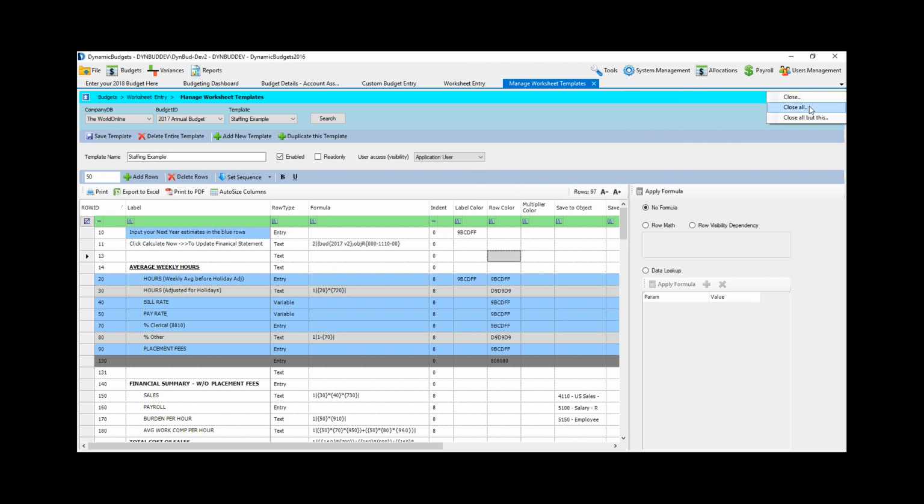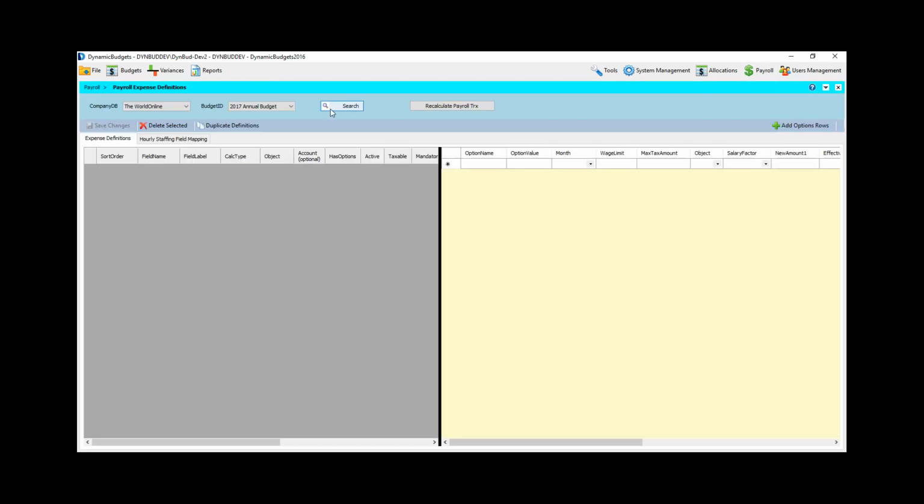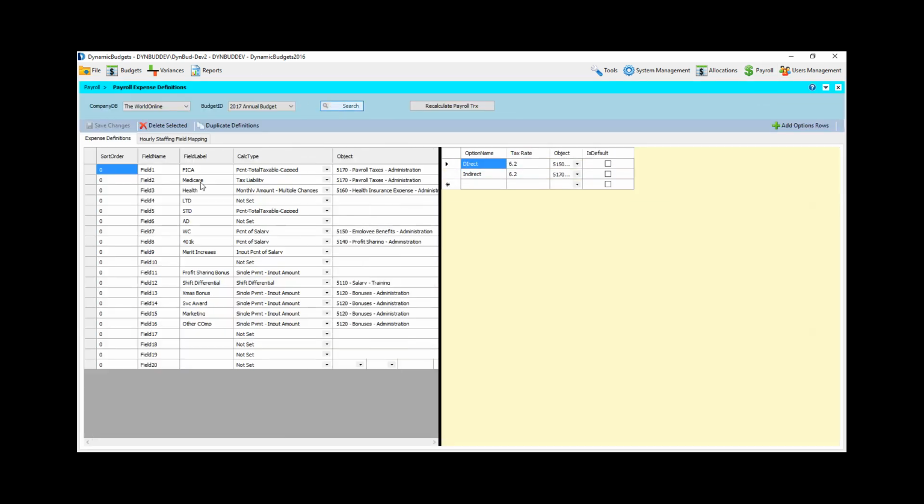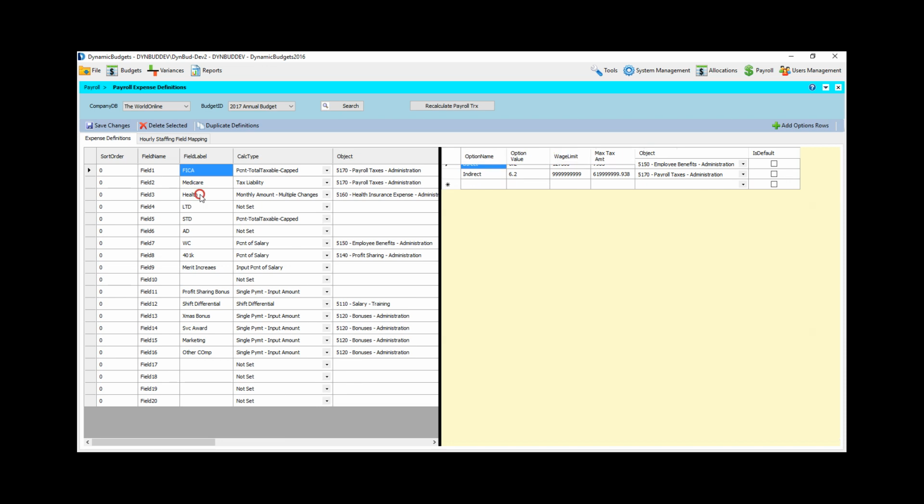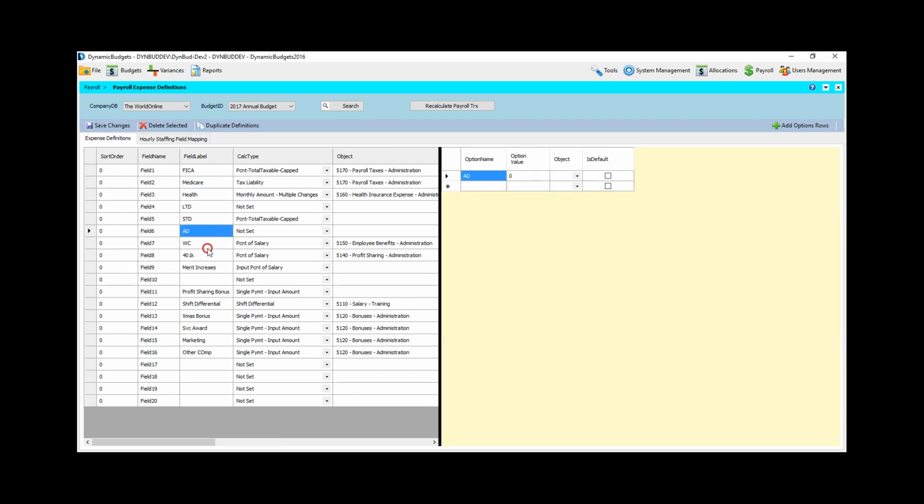Okay, so I'm going to show you our payroll module. You enter your employee roster in here, employee ID, first name, last name, additional reporting details. You can set up your expense definitions. It could be as simple or as detailed as you want. Maybe you have tax calculations, healthcare benefits, employee, spouse, child, and family options at different values, workers' comp or pensions.